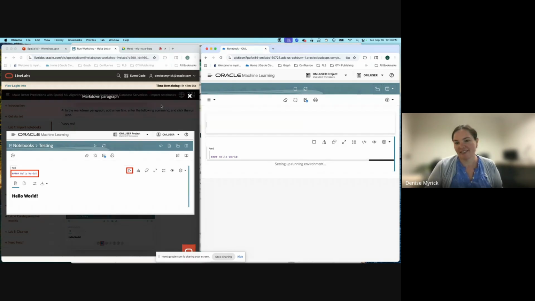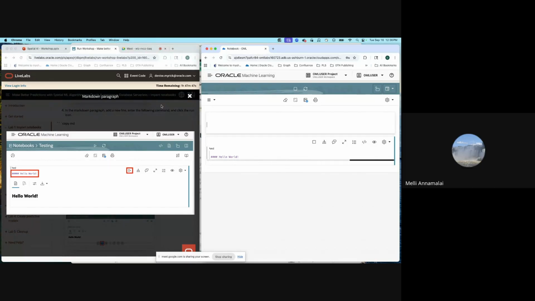Just give it a second. It's provisioning a compute instance. So the first time you run a paragraph, that's why it's taking some time.